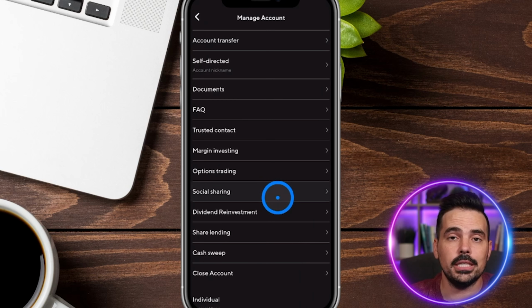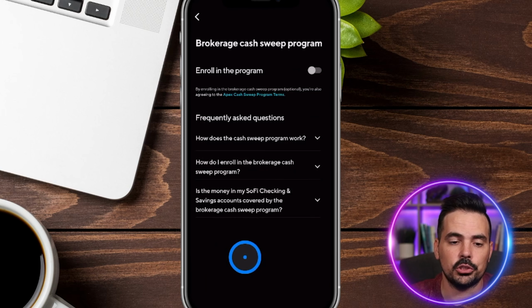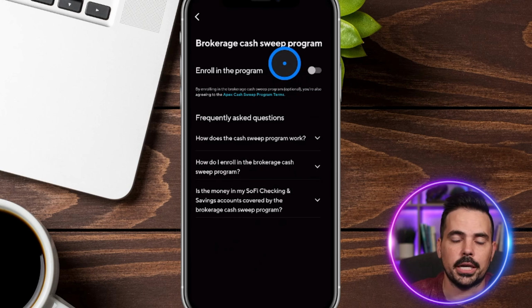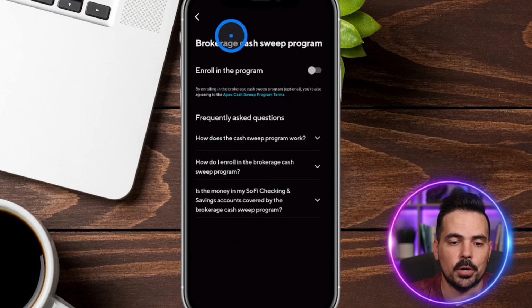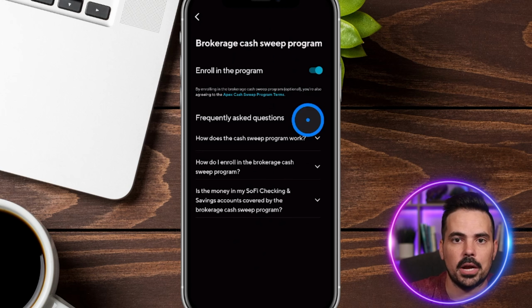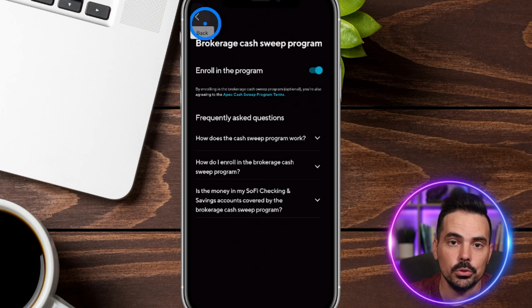Now, also in the account management settings here, there is cash sweep. So over here, you can also check out cash sweep if you want to go through this process and have your brokerage go into a cash sweep. You can enroll in this program as well, keeping your money a little bit safer when you are not having it used or invested.